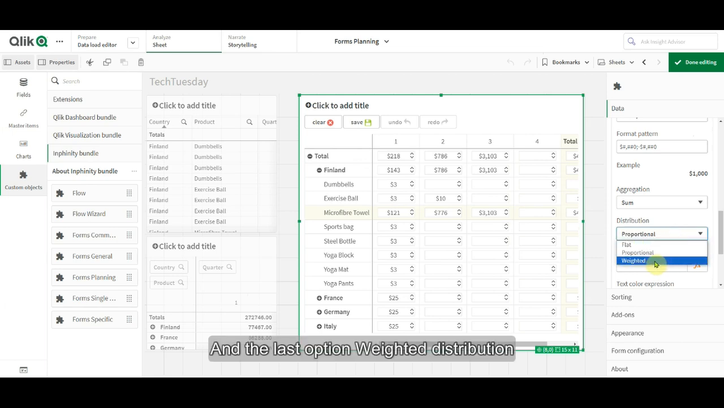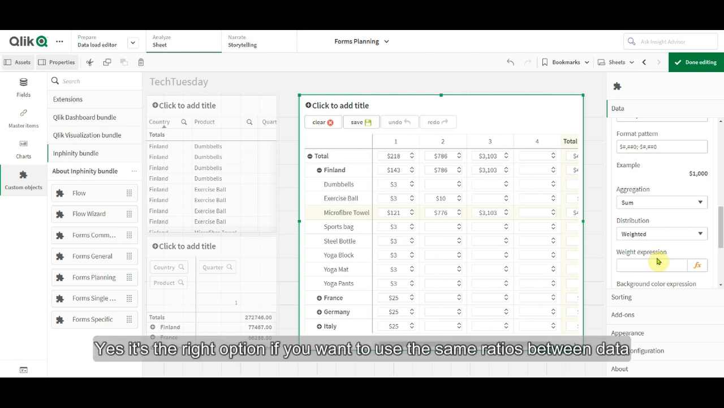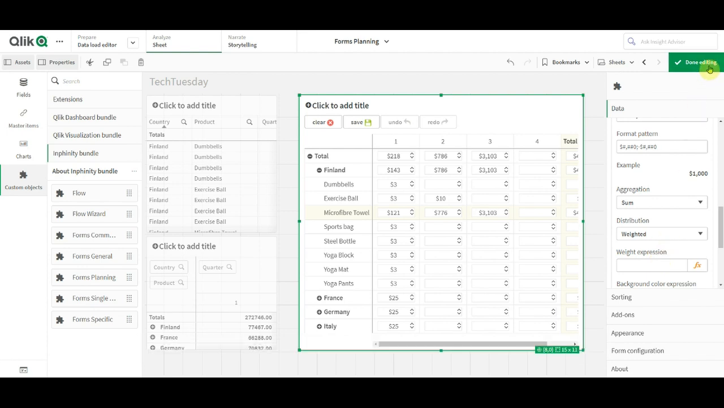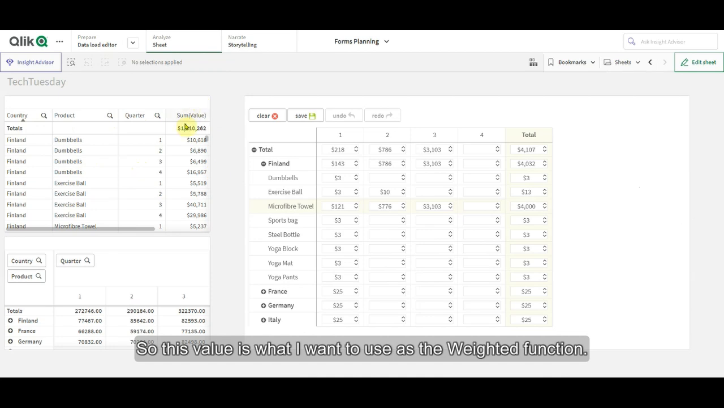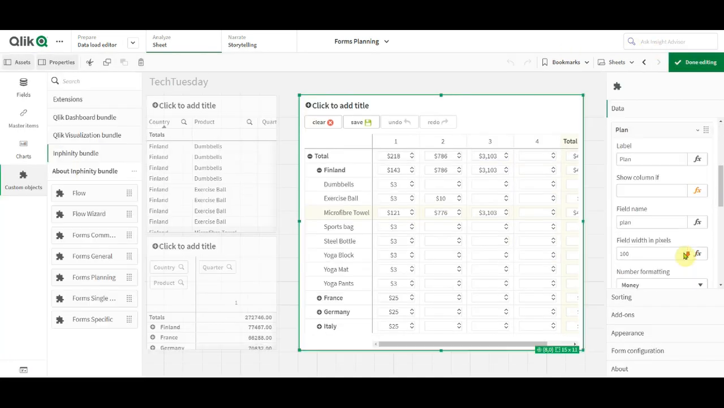And the last option, weighted distribution, is the most powerful one because you can connect it to data from your data model. Yes, it's the right option if you want to use the same ratios between data as was in last year's data, for example, last year revenues. I need to define the expression. So let me very quickly show you the data I have available. For each country and product, I have 4 quarters with a value. So this value is what I want to use as the weighted function.